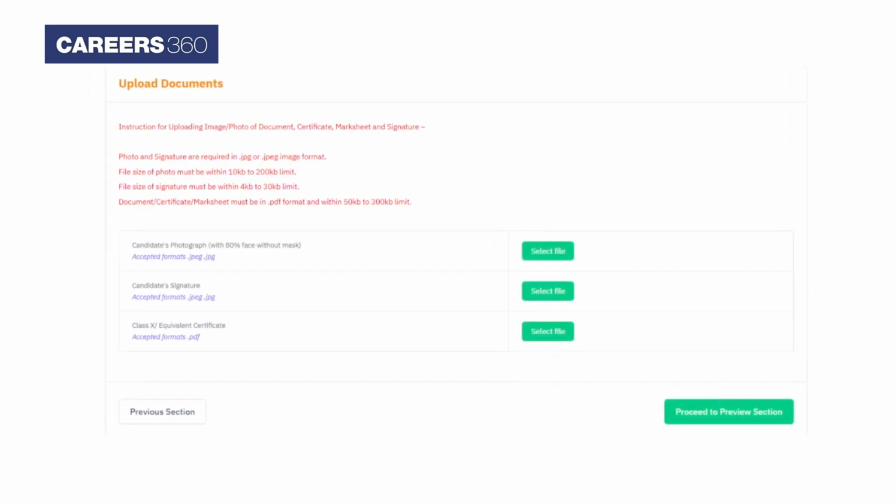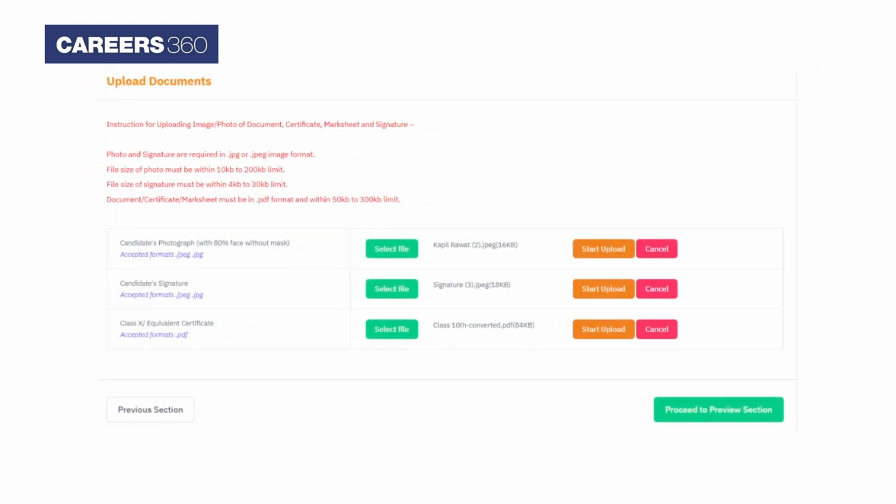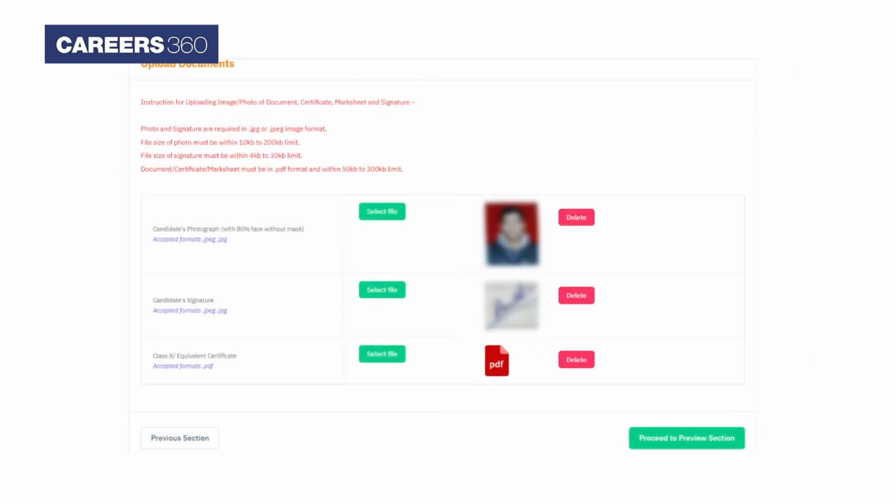Upload documents. Here you will have to upload the photograph, signature and class 10th documents in the specified format and size. After selecting the photo and signature, click on Start Upload to upload the documents or press Cancel to remove these documents. Once you have uploaded the documents, press the Proceed to Preview section tab.